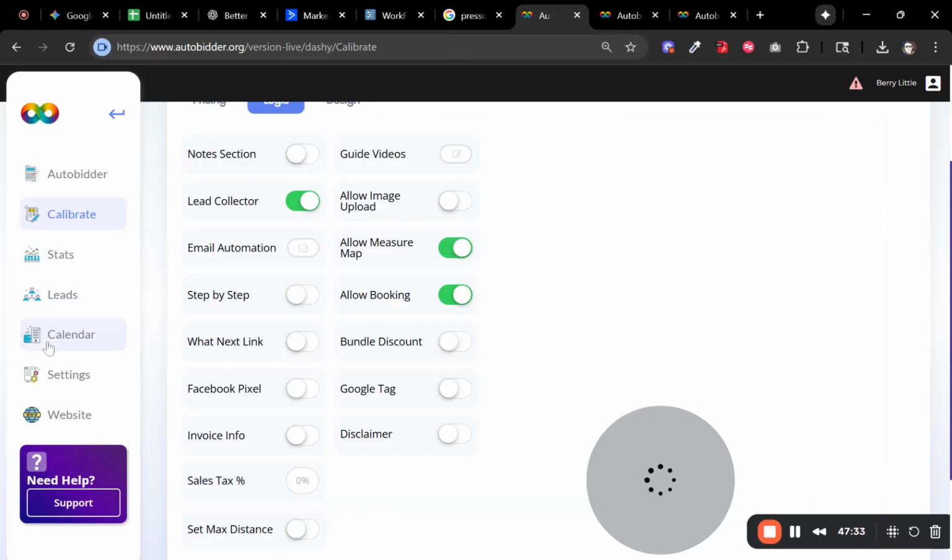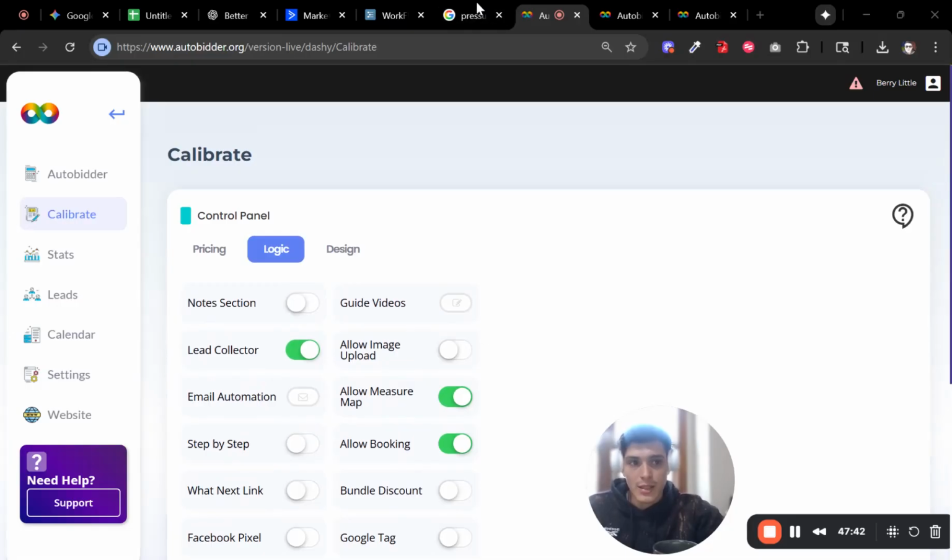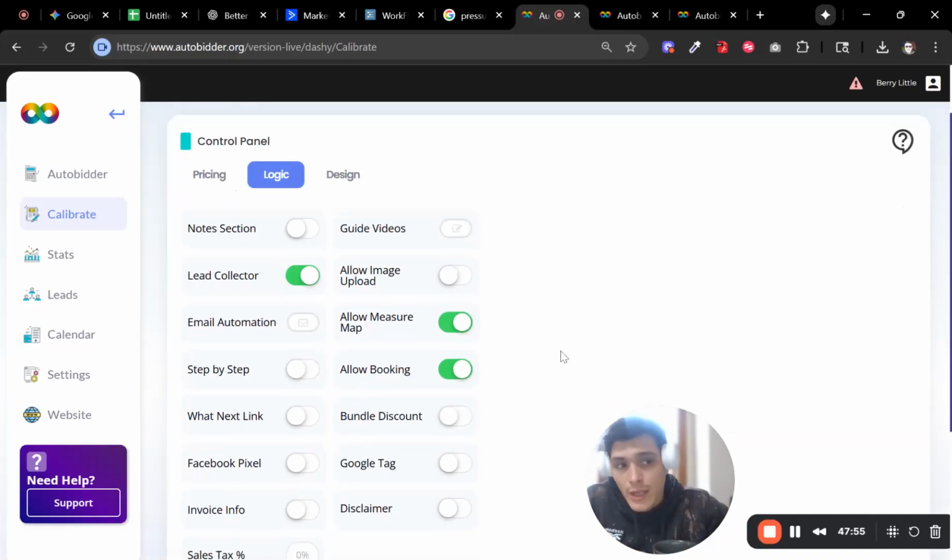Now, the stats page, that's pretty basic and easy. The leads page is more or less the same, just looks a little different. The calendar page is quite a bit more advanced now, but you still have a lot of the same things, like setting your schedule. The settings changed a little bit, but that's more so being compiled in with the profile page. And then the website page is a bit more sophisticated, but that's also a separate entity from Autobidder itself.